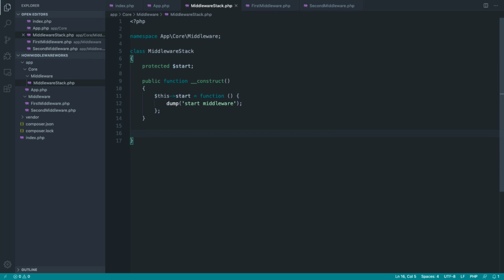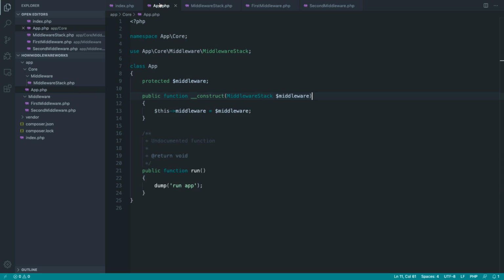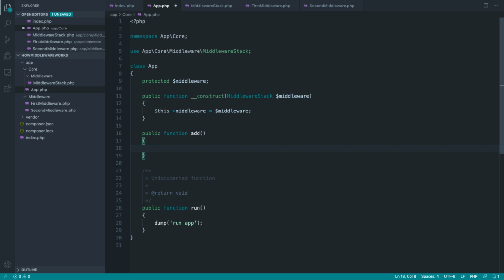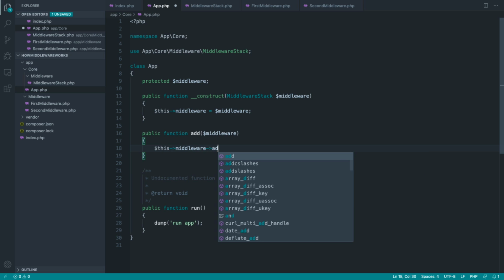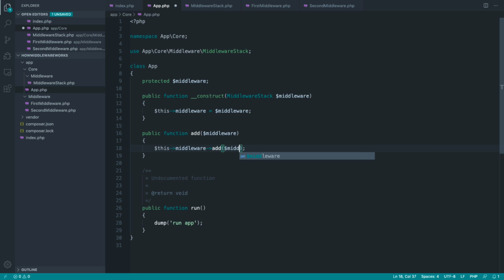But what we want to do is give the ability to add more onto this and then call this after the piece of middleware that we've added has been called. So remember, it runs in a chain, kind of like an onion. So over in app, then we've got our middleware stack pulled in here. Let's create that add method that we saw a little bit earlier. And all that's going to do is defer to this middleware object. So we've got in here some middleware, like so. And we're going to go ahead and call this middleware add. And we're going to add that middleware in there.